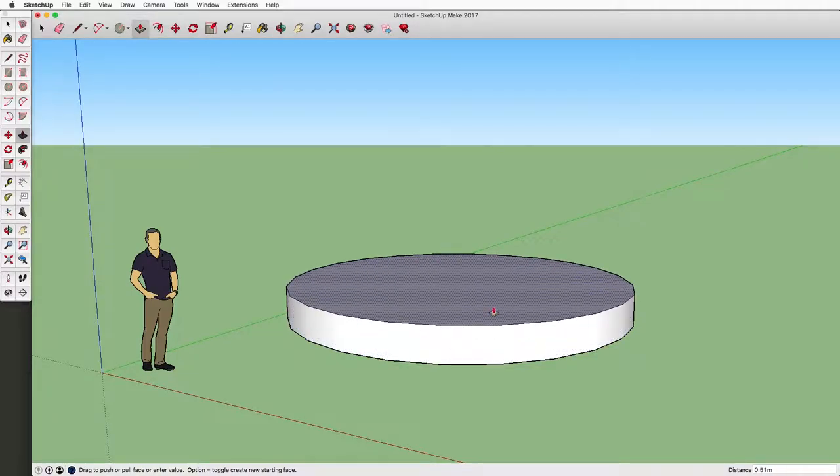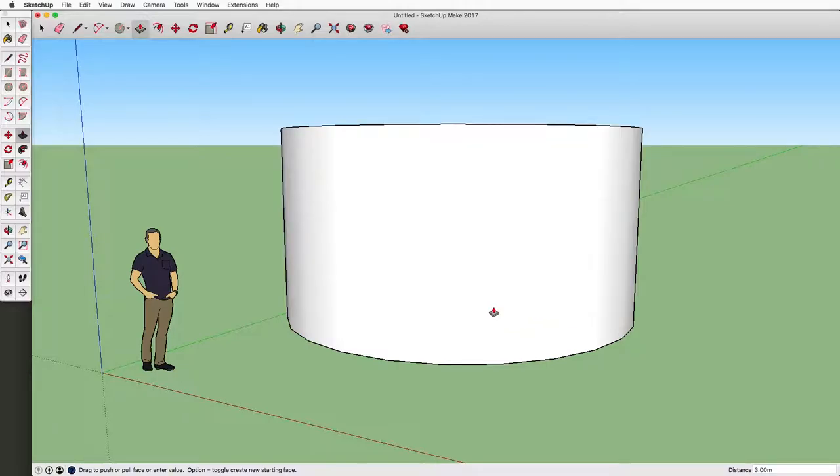Then press the P tool so you can push-pull the cylinder up. Once again, I use the keyboard to type 3 meters exactly.